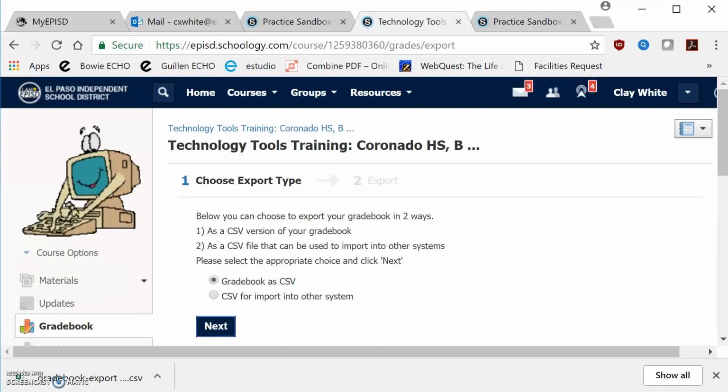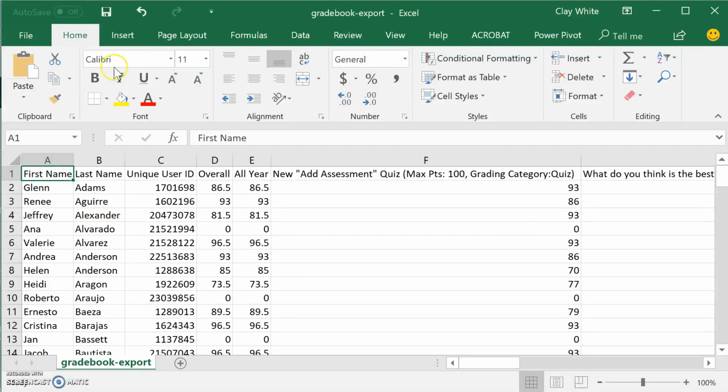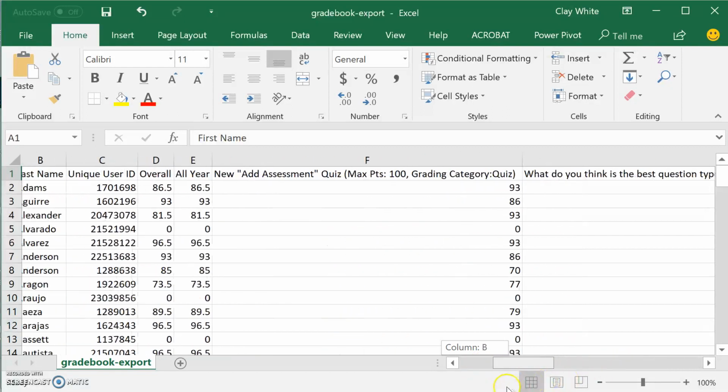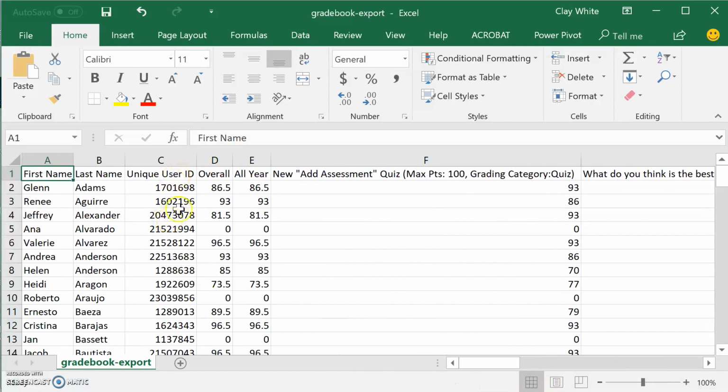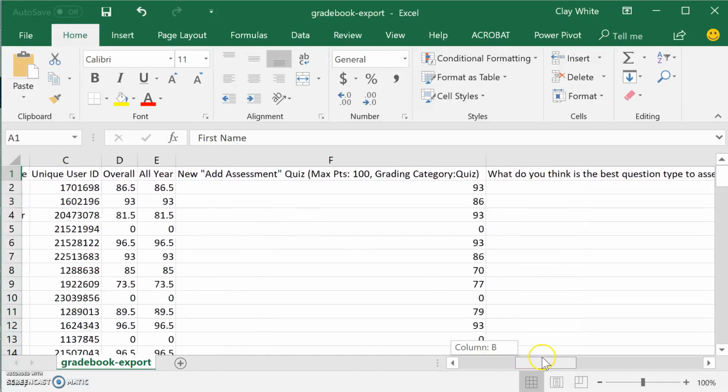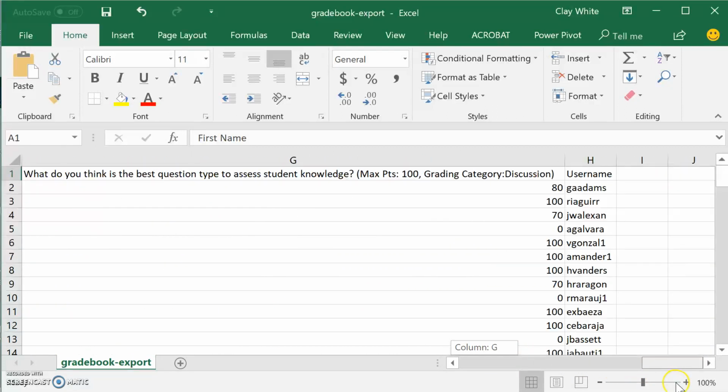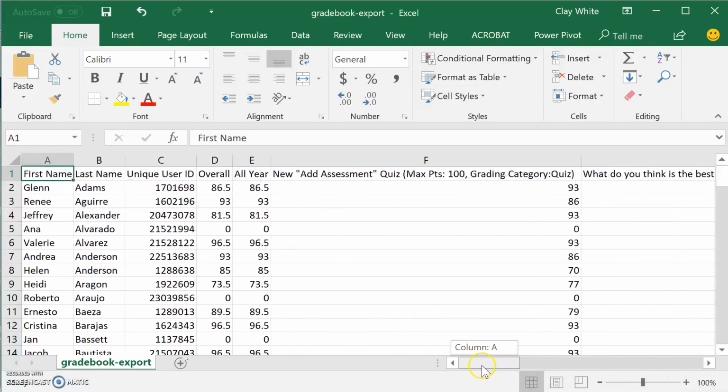Now, when you export the file, this is what it's going to look like. You're going to have all the information you need in this Excel spreadsheet. You're going to have the student's first name, last name, their user IDs, their overall average, and then you're going to see their individual grades on each one of the different assignments. You're going to see the student username. So you've got a whole bunch of data here that you need and a hard copy of your grades.